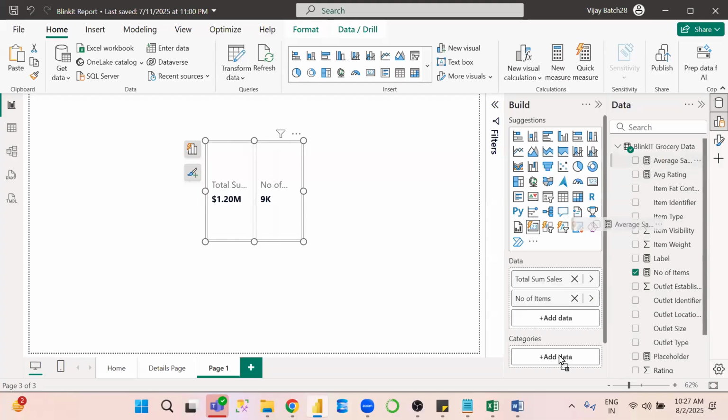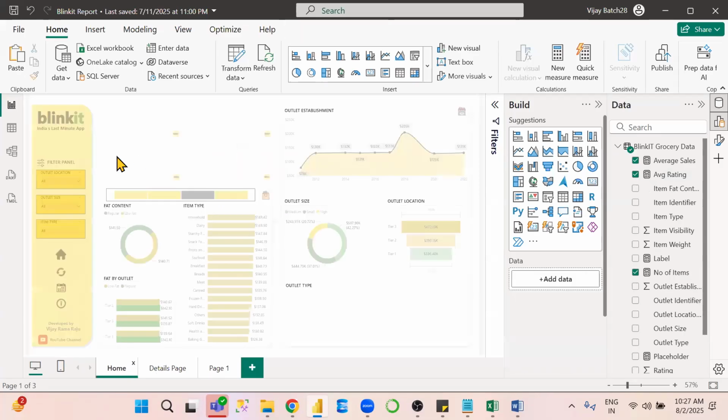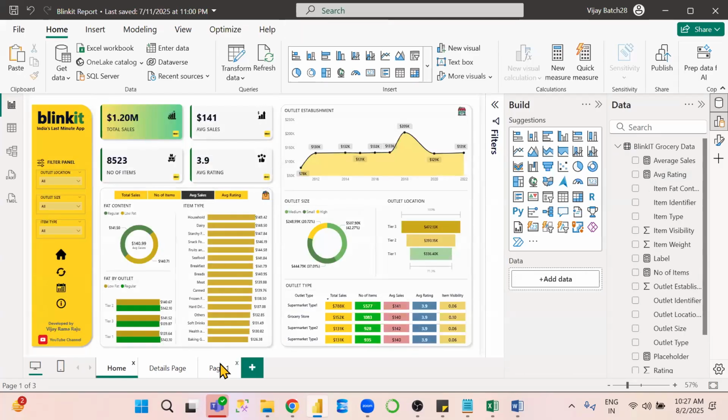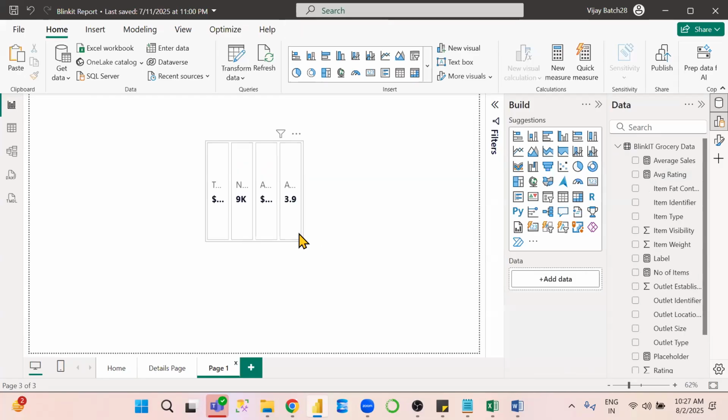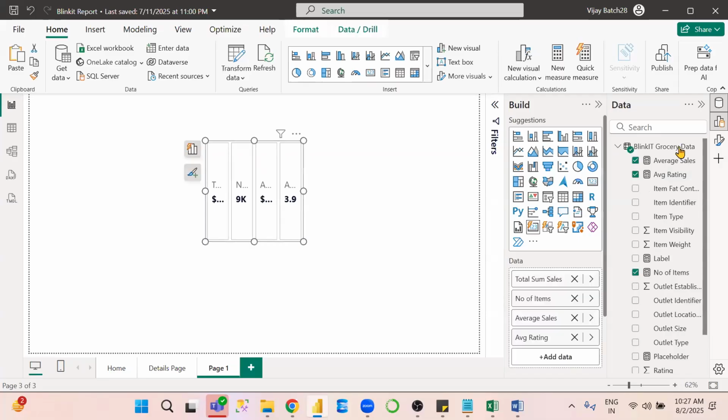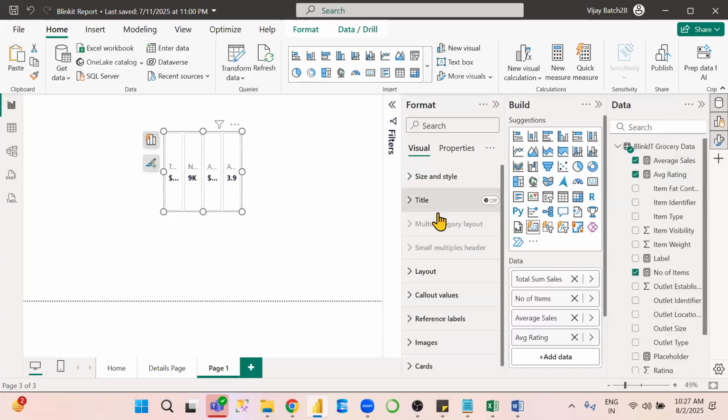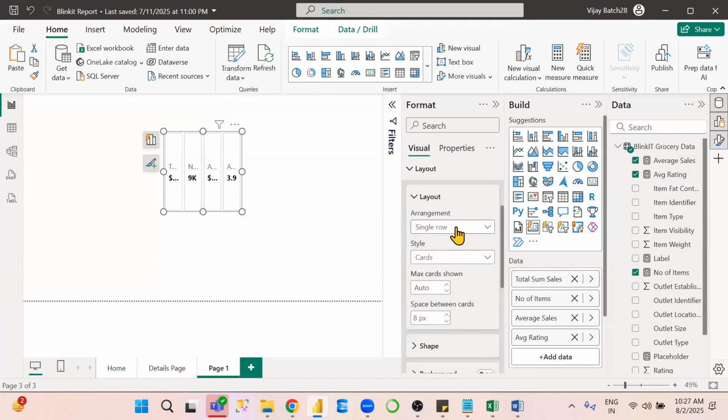See here. Average sales and average rating you already calculated. Just create that particular average function and create a measure and drag and drop here. But it is not showing like this because you need to change the format options for this one. Suppose you select this one and go to format here itself and layout. Okay. It is showing in a single row. Okay. See here. Understand or not?